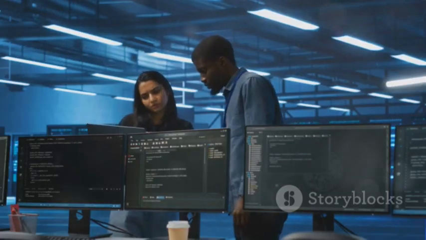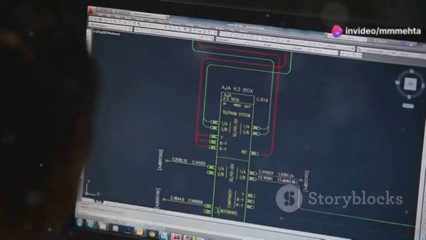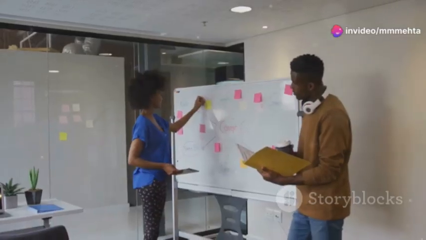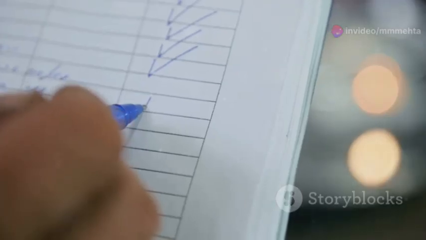Verification ensures that the software is built correctly. It focuses on the internal consistency of the software. Are we building the product right? This question guides verification activities.